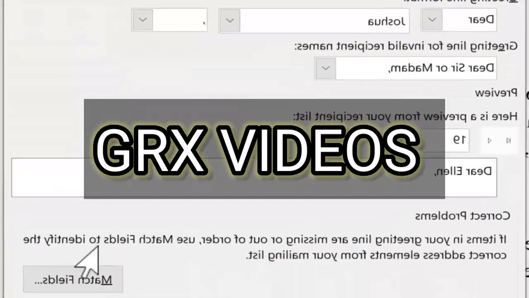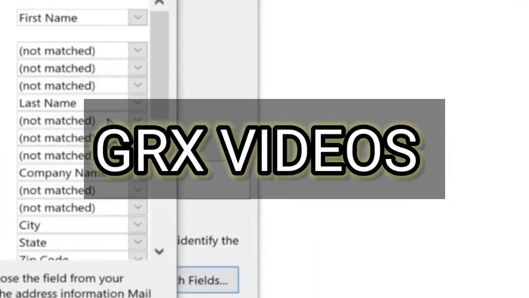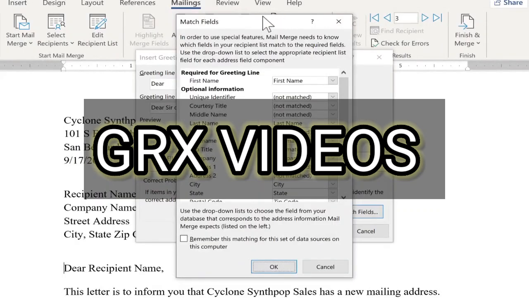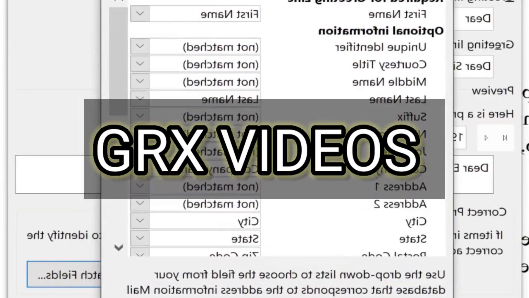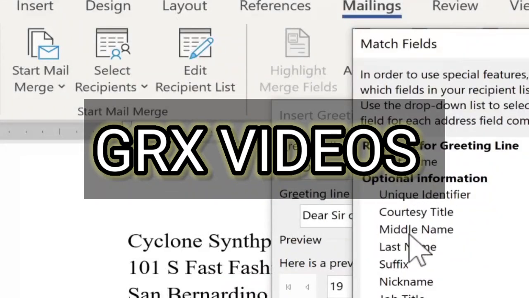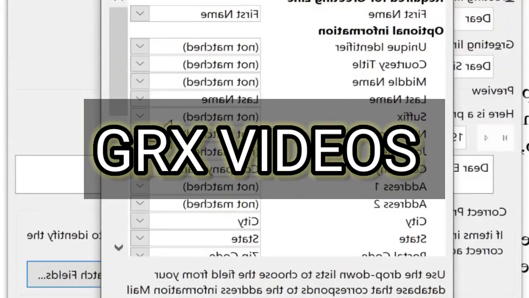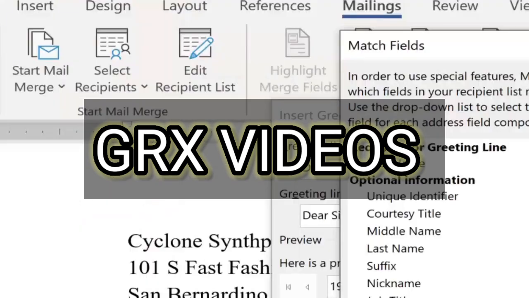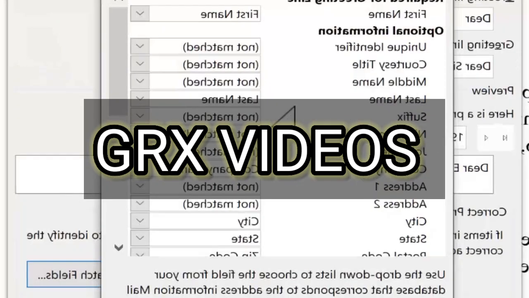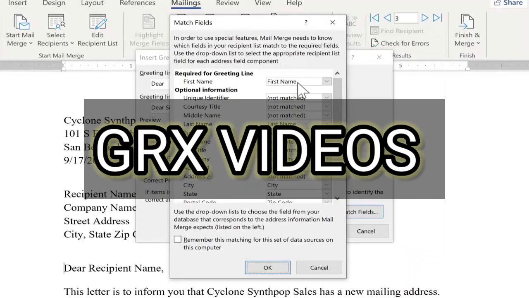In order to fix that, all I have to do is go to Match Fields, and this shows me how Microsoft Word is trying to figure out the data from Excel. Here at the left, Word gives me some common data fields that are in form letters. And then here at the right, these are the column headings from my source, from my Excel workbook. So it matched first name to first name, last name to last name.